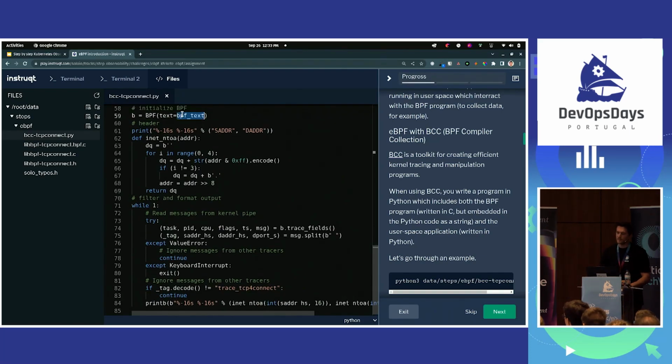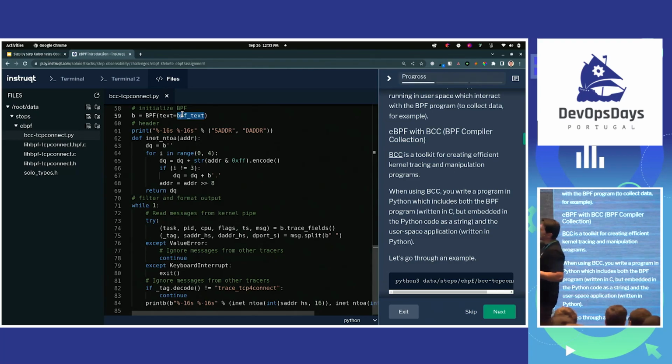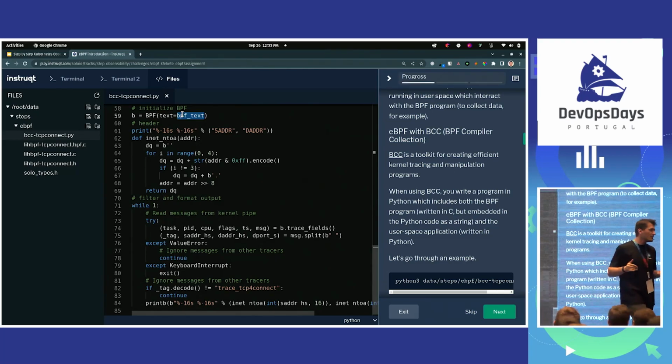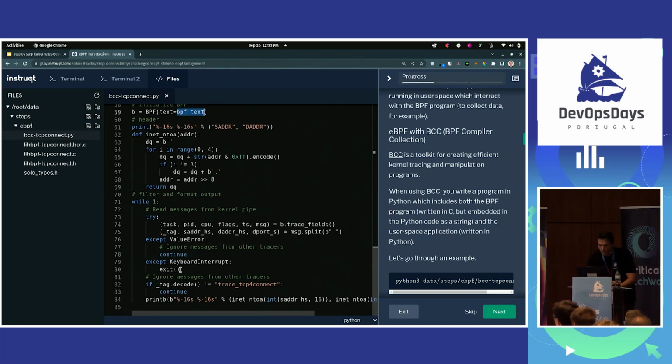We are using this text and creating a BPF program, and then this will load it into the kernel, and we get a handle on it with a variable b. If we check below, we are starting the program and creating an infinite loop where we read the source address and the destination address, and we print those.